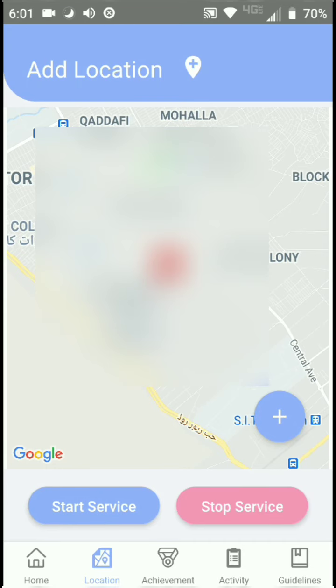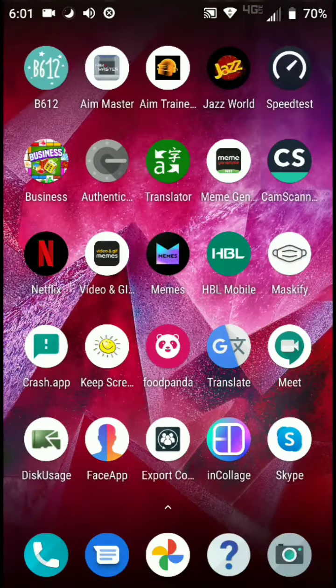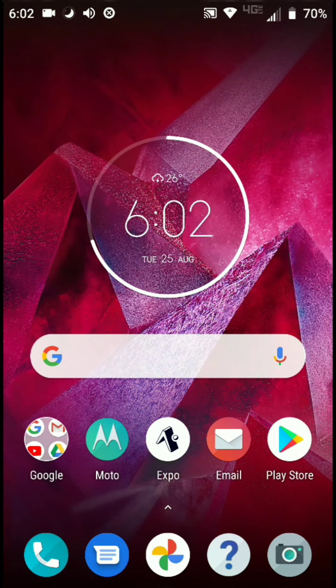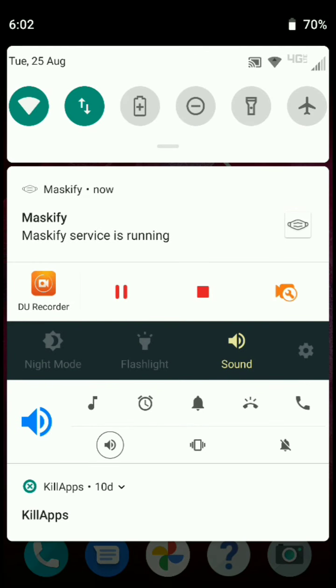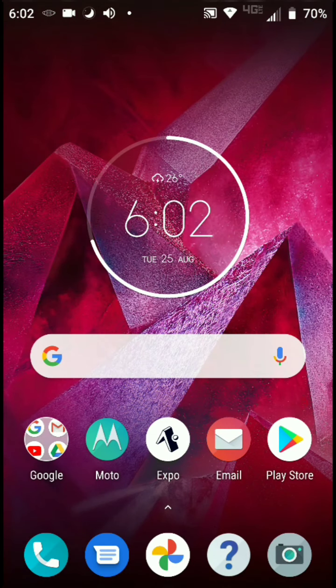Basically what it does is create a service in the background, so it runs in the background. Even if you close the app, the service still runs, and it will take a few minutes to run, right? So let me tell you in this time how this app works. The main principle of this app is, when you install the app and do your initial setup and start the service, it will track your position, right? There's a notification saying that the Maskify service is running. So what I was saying, it will track your location.